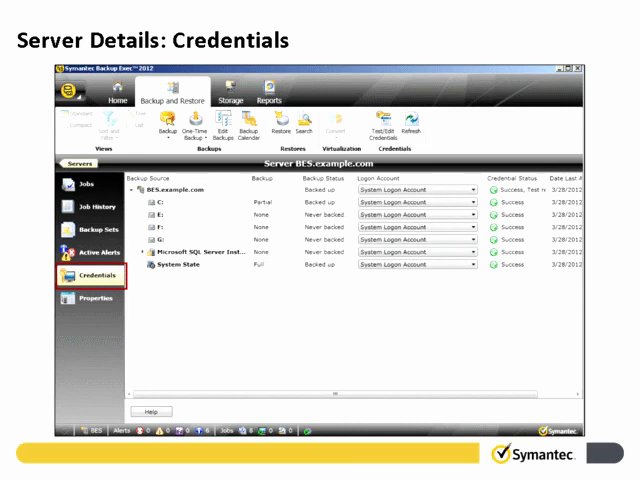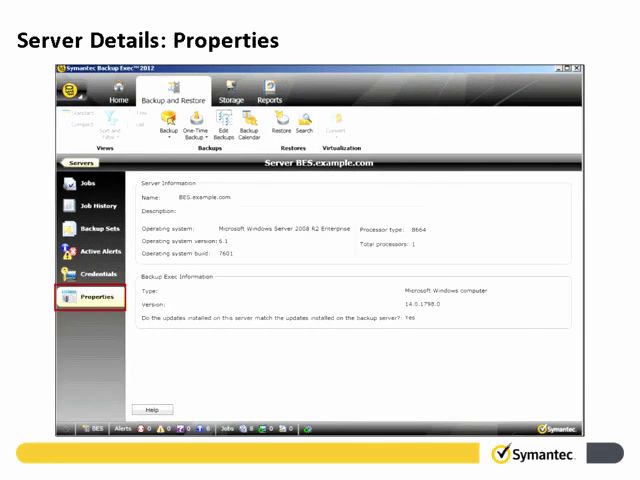Credentials show me the credentials being used. This is the same sort of thing that we saw on the test credentials. This just shows me from a larger view what credentials are being used. And properties show me general information about the particular jobs.